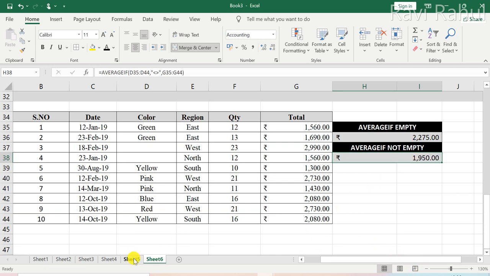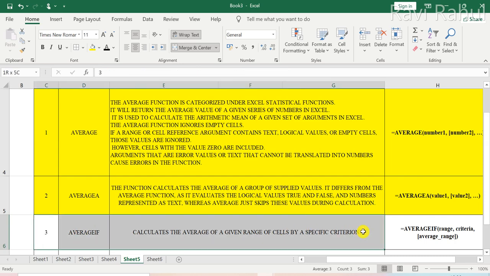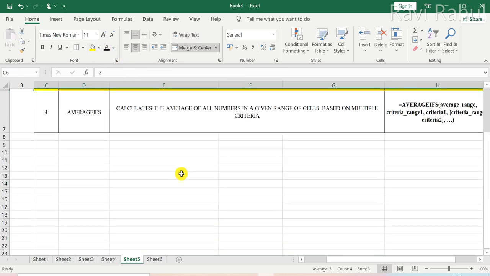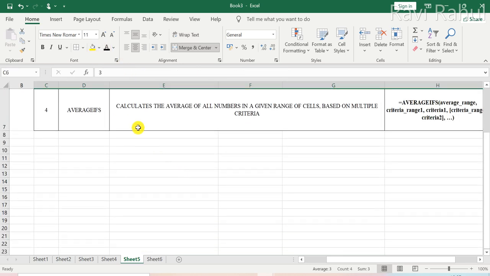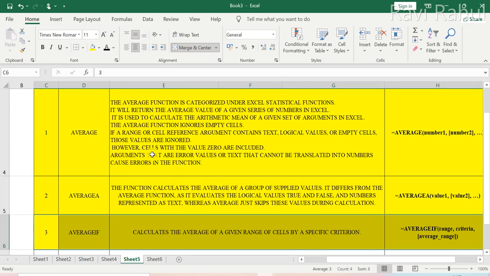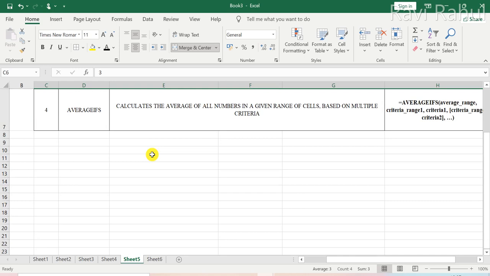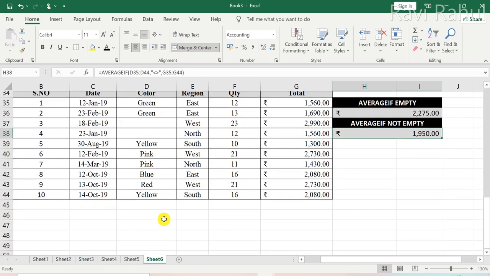So we have done with average if. Now let us move with average ifs. What average ifs will do, as discussed even before, is calculate the average of numbers in a given range of cells based on multiple criteria. Okay, average if used to provide you a single criteria, but in average ifs you can provide multiple criteria. So let's dive into it. Let us take an example.